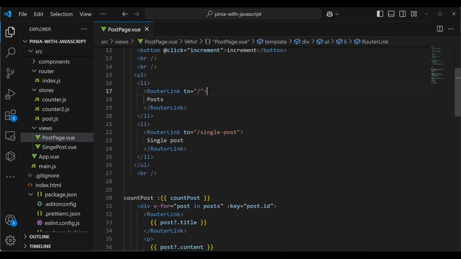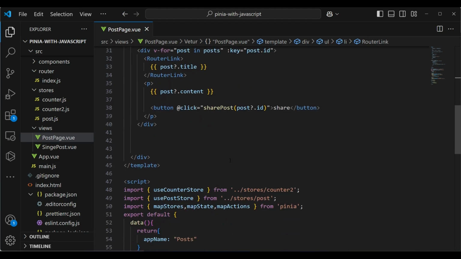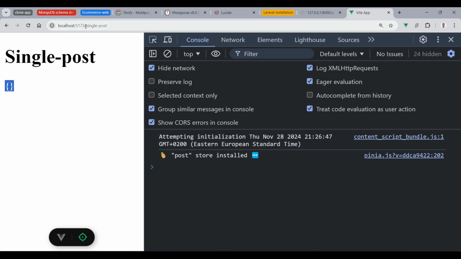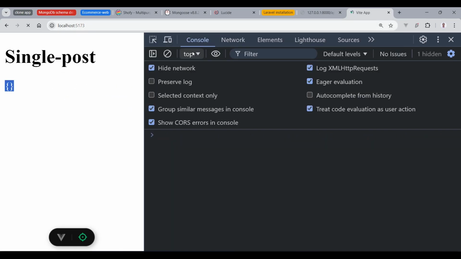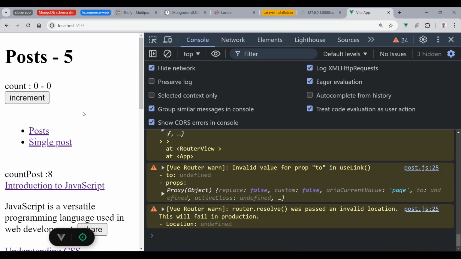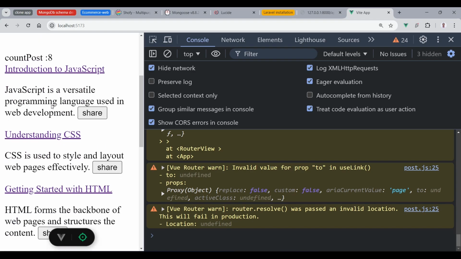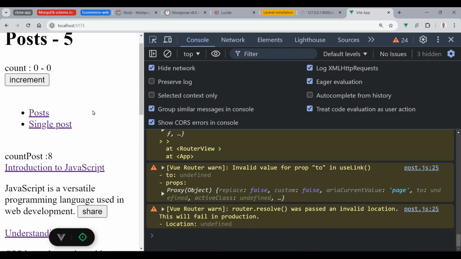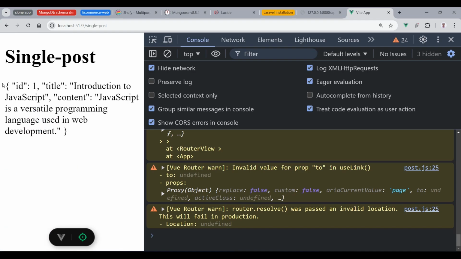Now what I'm going to do, guys, you can see that actually we pass here a function share post. When we click on this button, we're going to pass data to the share post reactive property. And then I'm going to move to the home page, and you're going to see what we get. You can see when I click on the button right here, share post, we're going to pass data to the shared post reactive property. And if I move to the single post, you can see that actually it passes data.